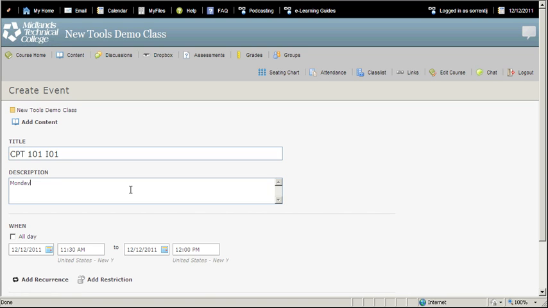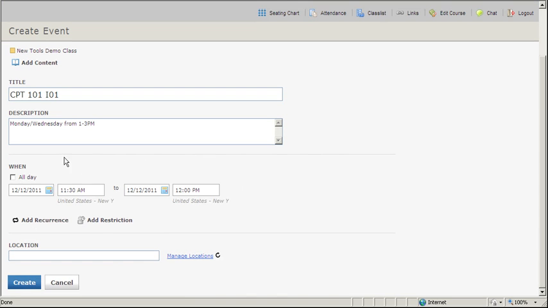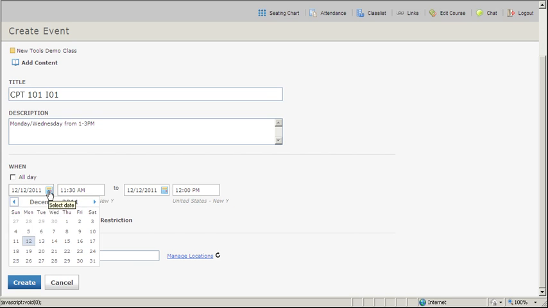I'll enter Monday, Wednesday from 1 to 3 p.m. Under When, enter the first date and time the event starts and ends. Note: be careful to enter this information only for the date of the first class.